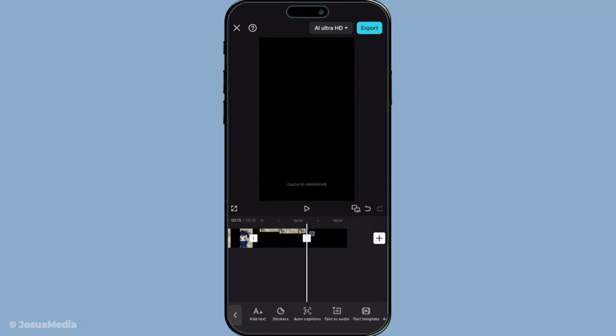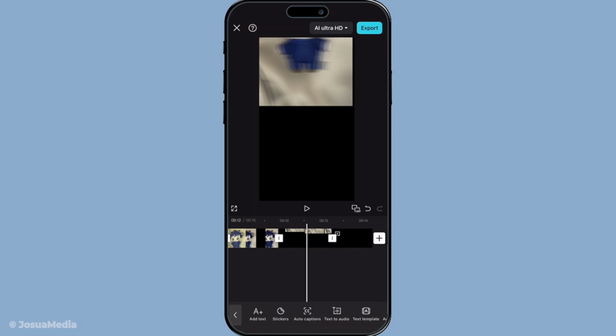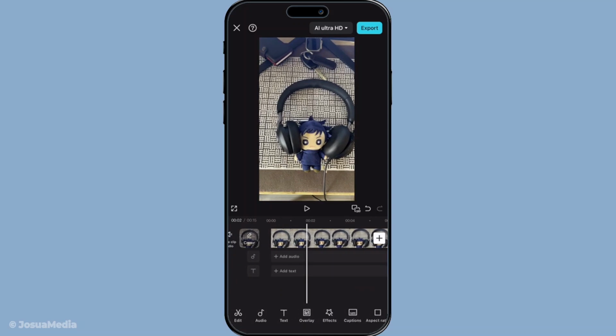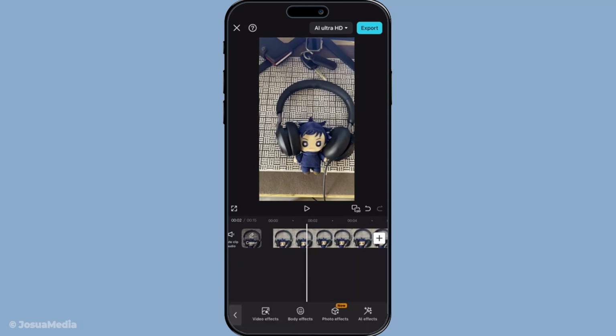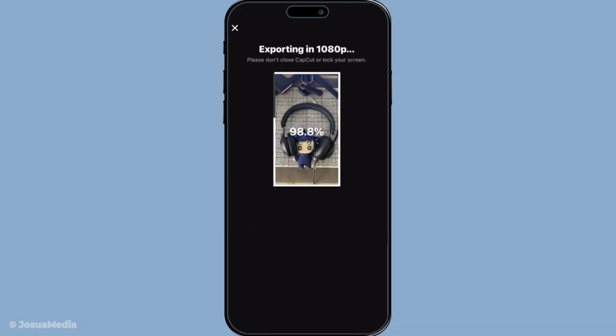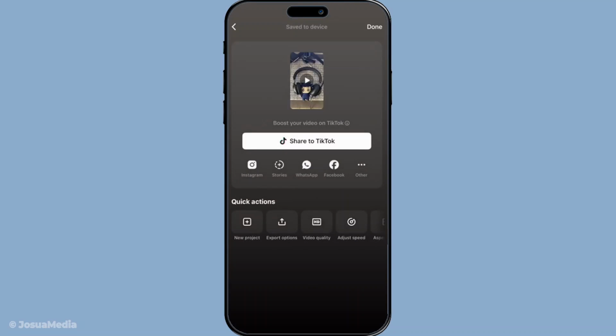Once you're satisfied with the arrangement and any edits you've made, it's time for the final step, exporting your merged video. Locate the export button, typically found in the upper right hand corner of the screen, tap it and Capcut will begin rendering your video. This process combines your clips into a complete video file. After your video has exported, it will be saved to your device, ready to be shared with your audience or uploaded to your favorite social media platform.